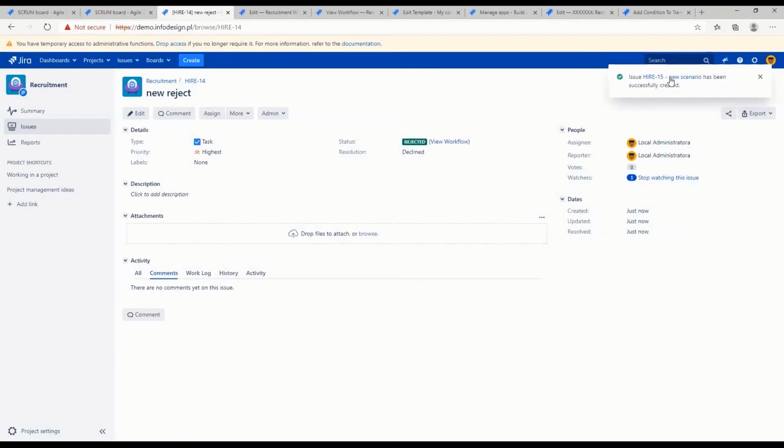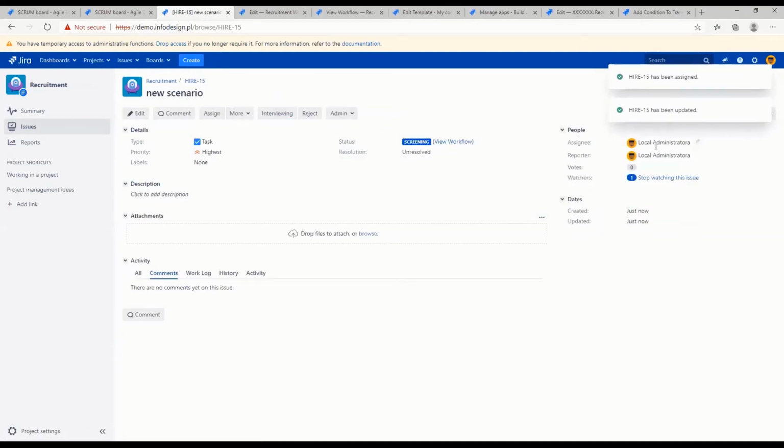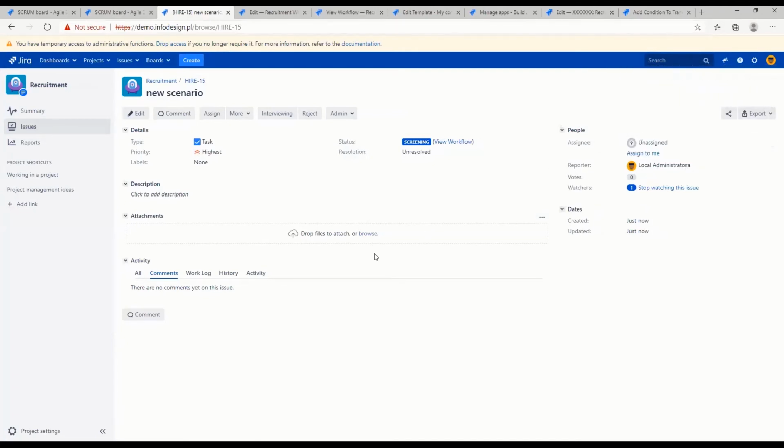We have it highest priority, assign to seat. And now I will deassign it from myself. I'm sorry. Deassign it. It's not assigned to me. Click reject. And in this case, this field should not be updated because the condition is not met. Click reject. You can see it's not updated.